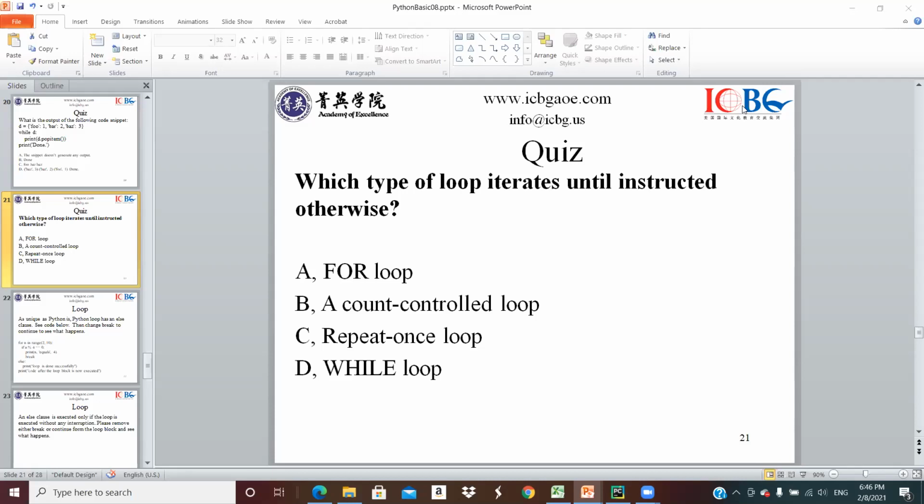Right. So let me explain a little bit more. The for loop usually will not be infinite. The reason is that you usually just use an array or a list or dictionary. You have limited items in that object. So that's why a for loop will not continue to loop forever.